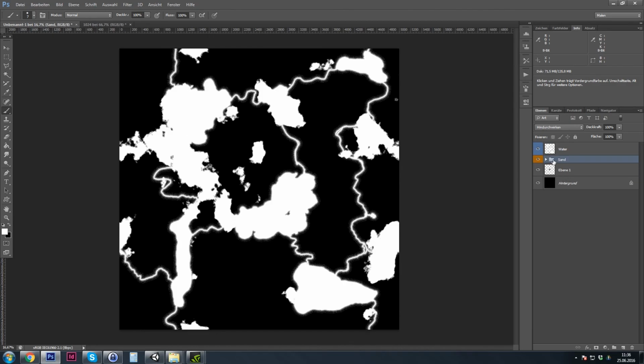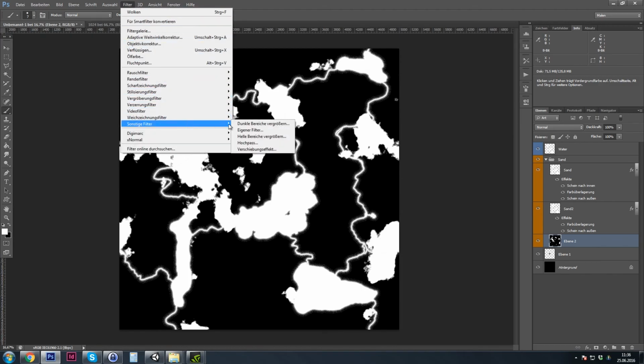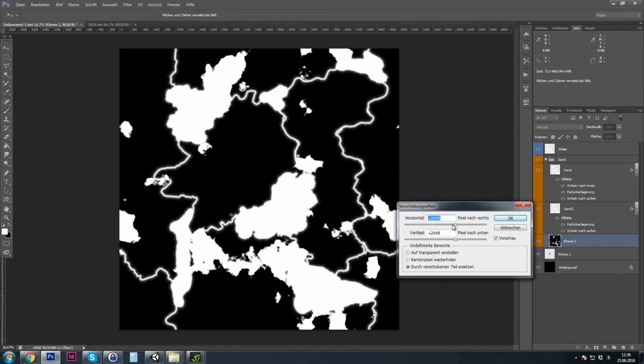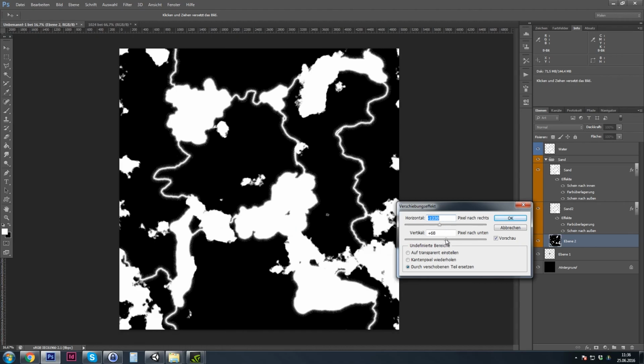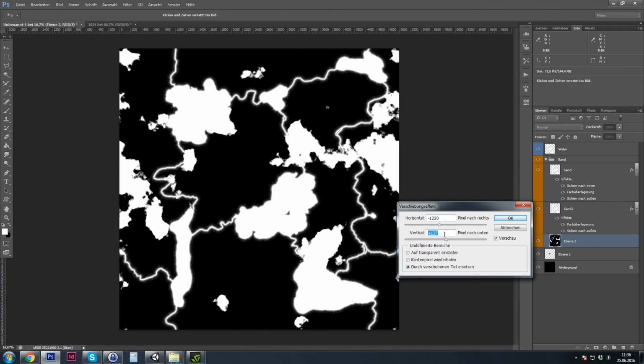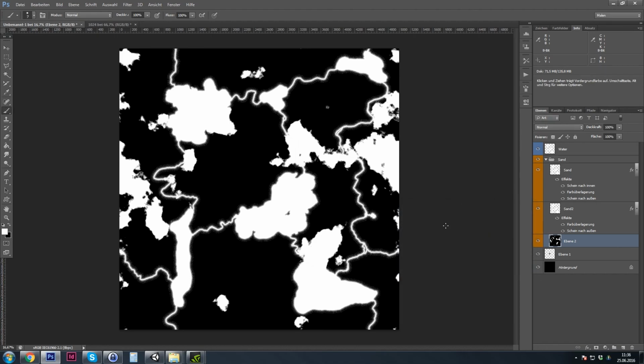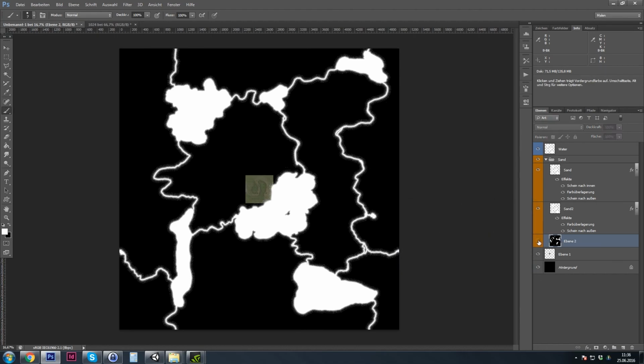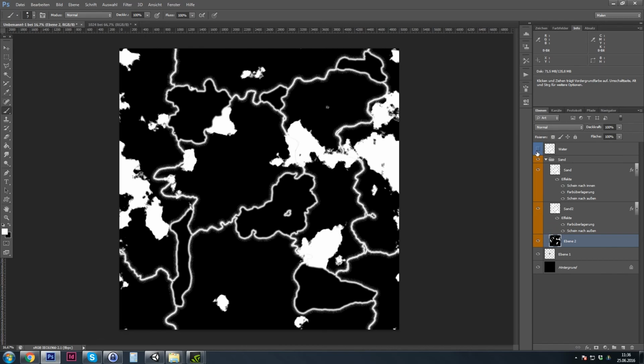Then I put it into the sand layer, and we can select this one, go to Filters, and offset it. We can just play around until we have some placement that we like. This looks okay. So this is sand. Let's turn off the water. Sand 3. Okay, now we have 2 layers.